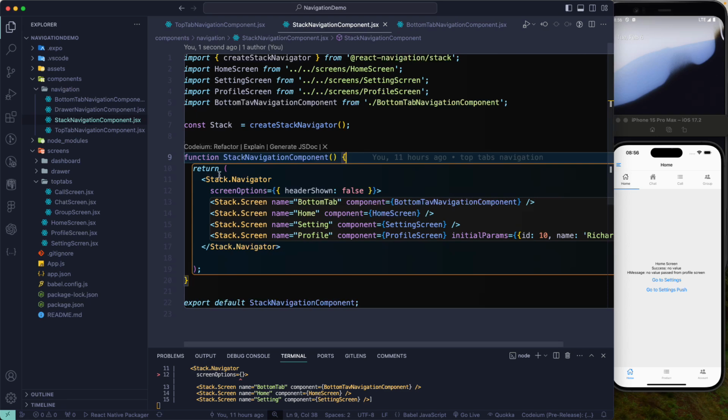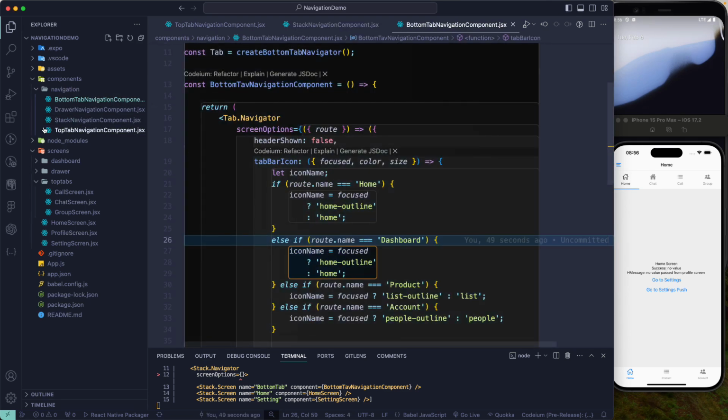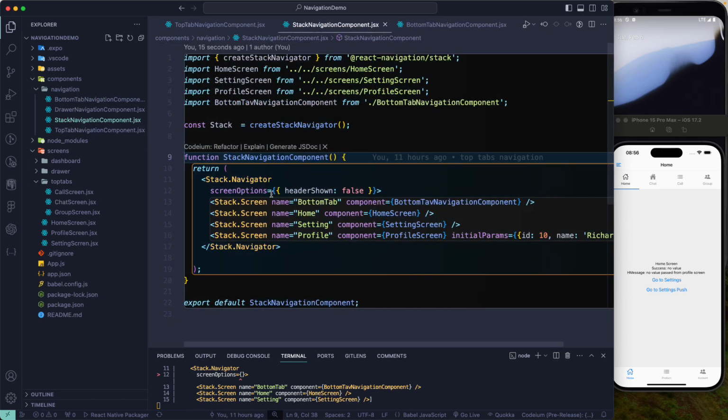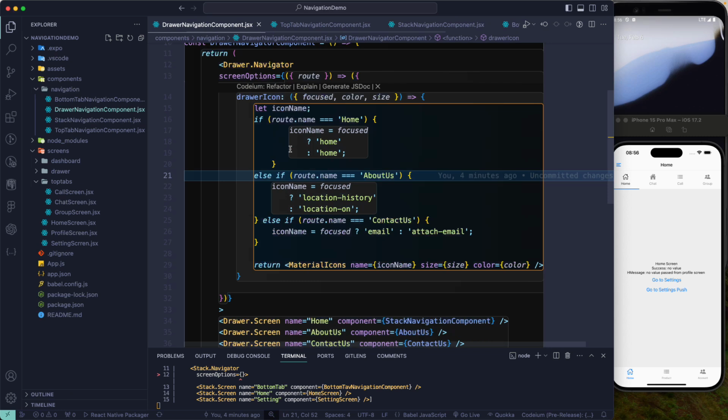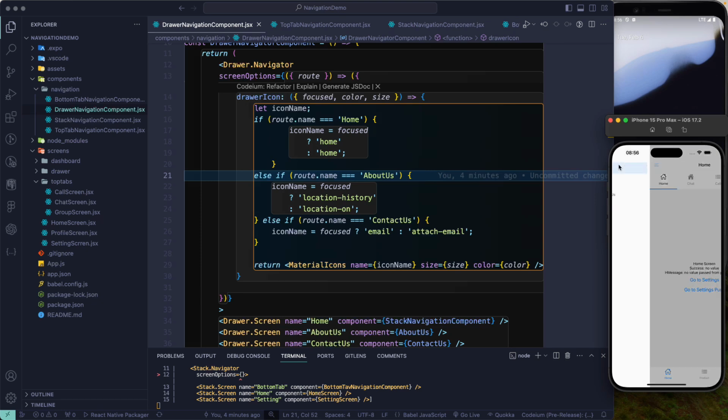So we got the one header. We have removed it from the bottom tab, and we have removed it from this particular stack screen, and we have that on the header over here. We want to keep that one. So now we got that one header, and then we have this particular top tab navigation, and then we have the drawer, and also we have this stack navigation. So all of them are working together. Now we have the navigation setup where we can use the bottom navigation, stack navigation, top tab navigation, as well as the drawer.